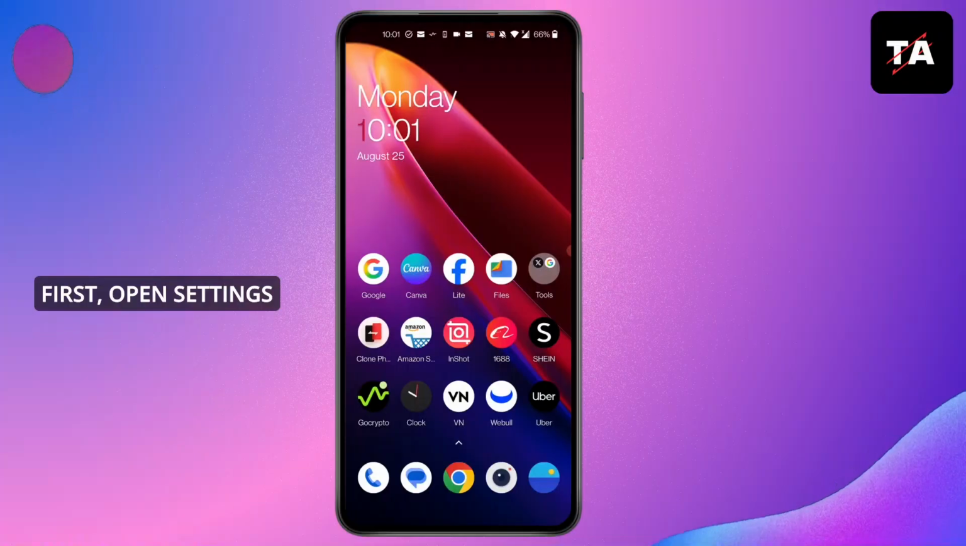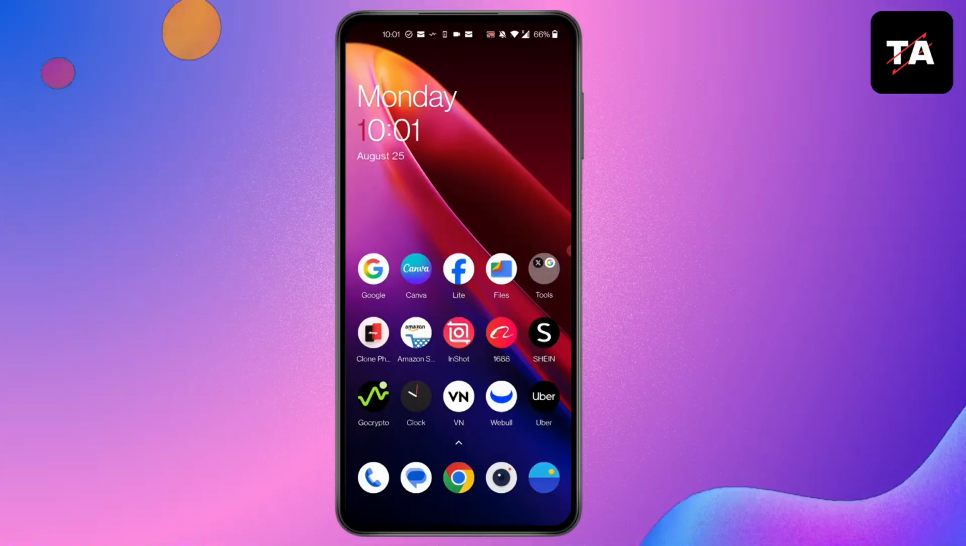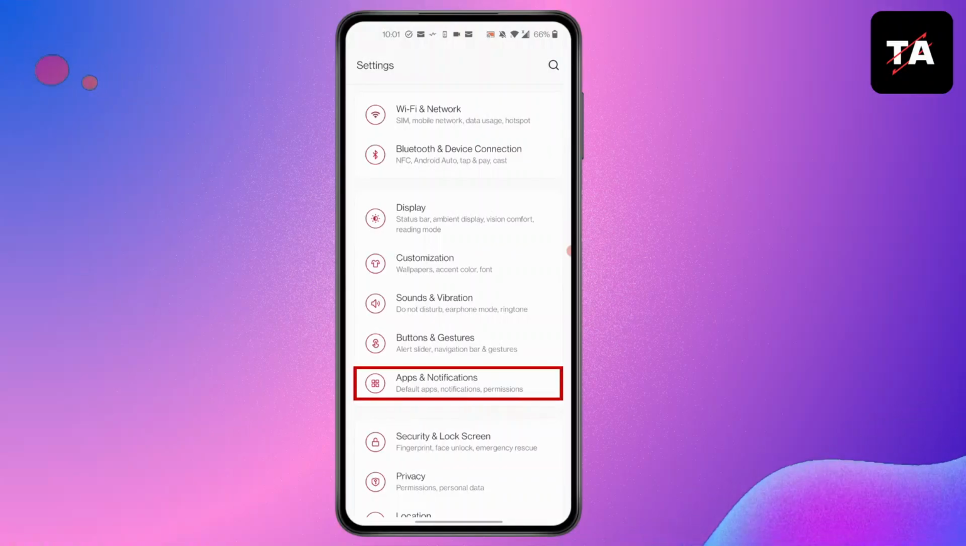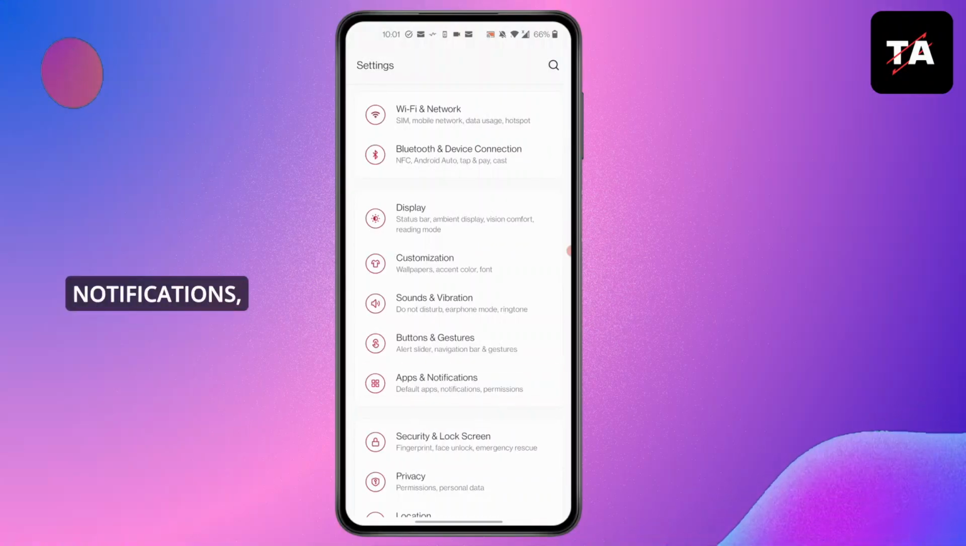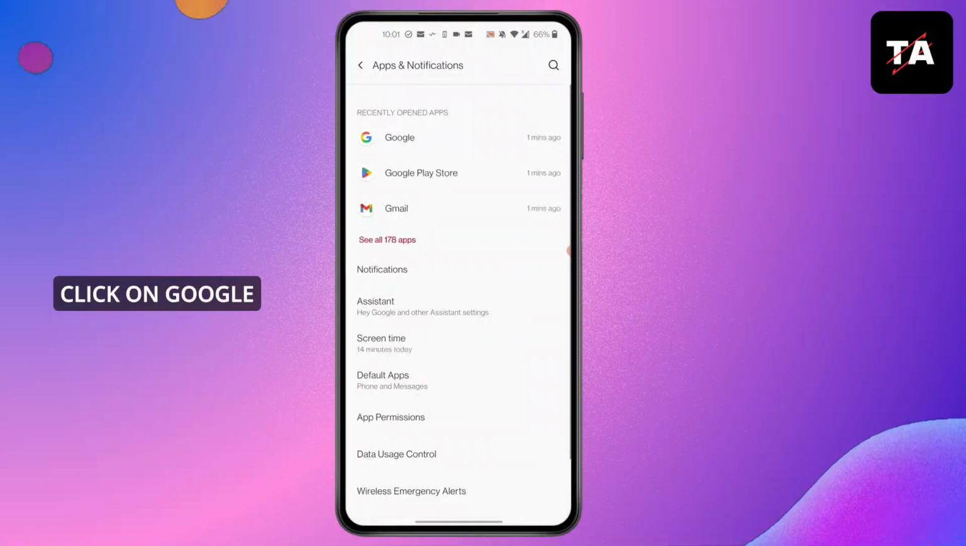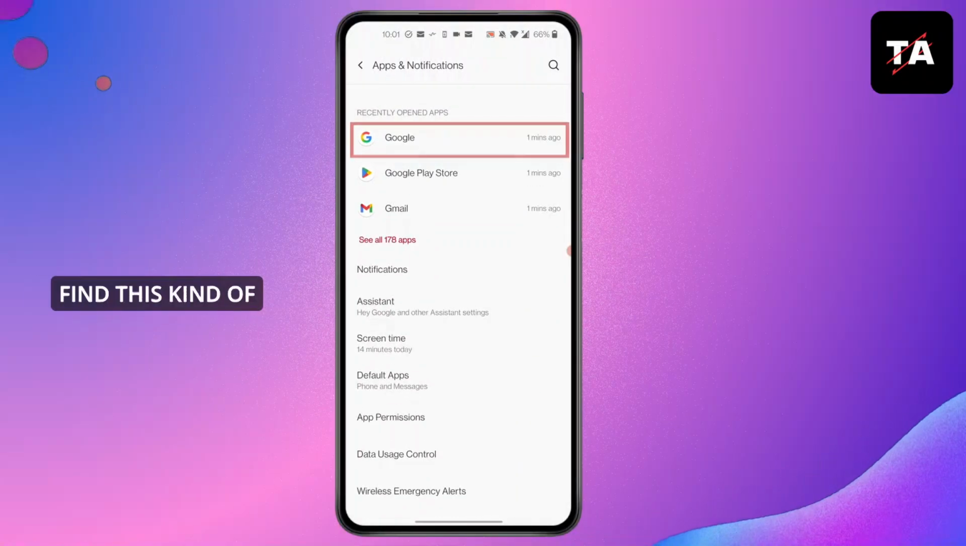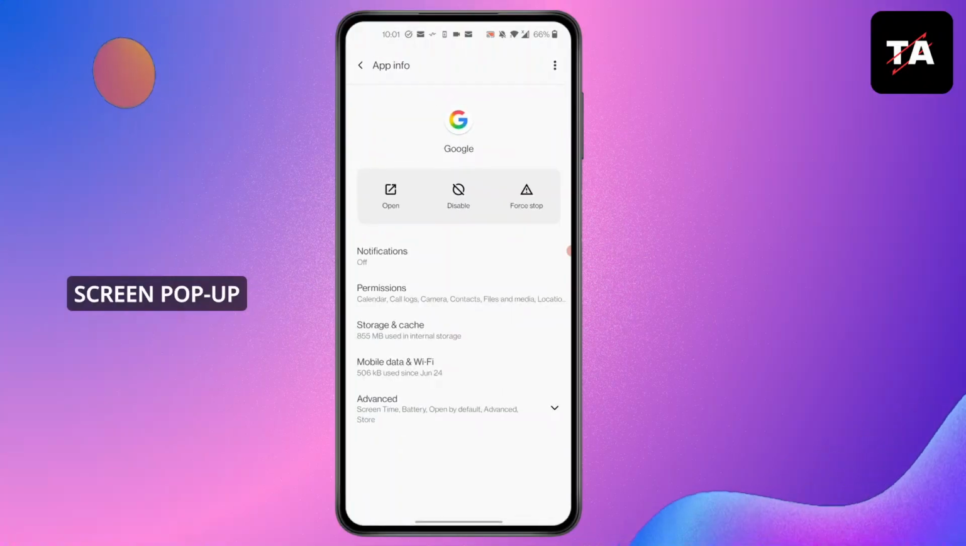First, open Settings on your device. In Settings, click on Apps and Notifications. In Apps and Notifications, click on Google. After you've clicked on Google, you will find this kind of screen pop up.